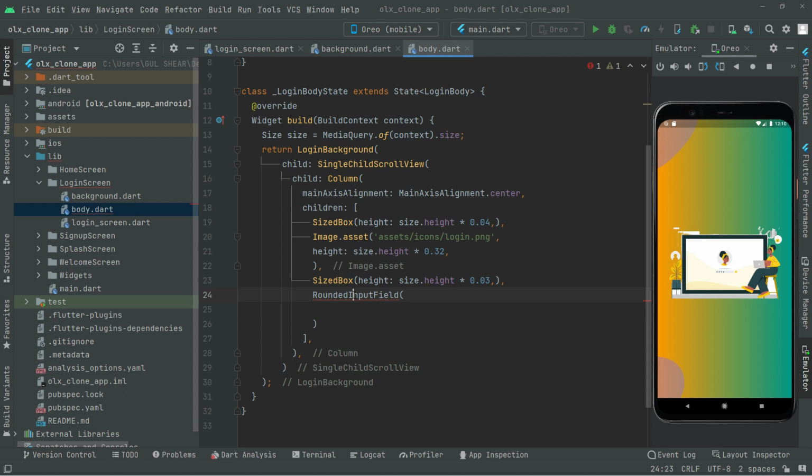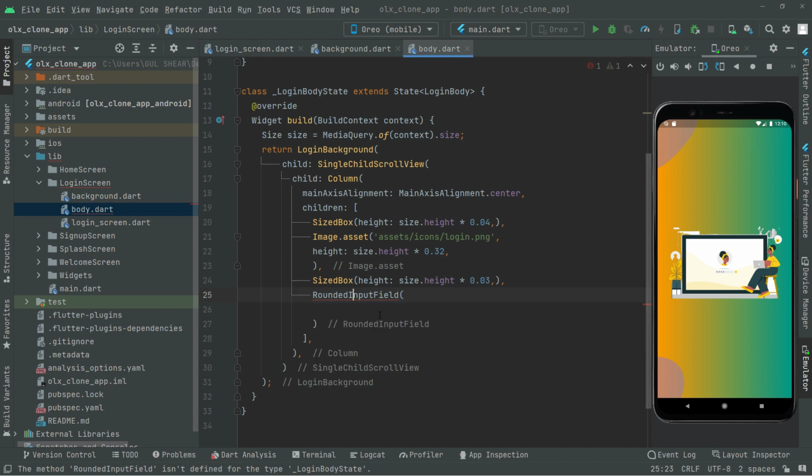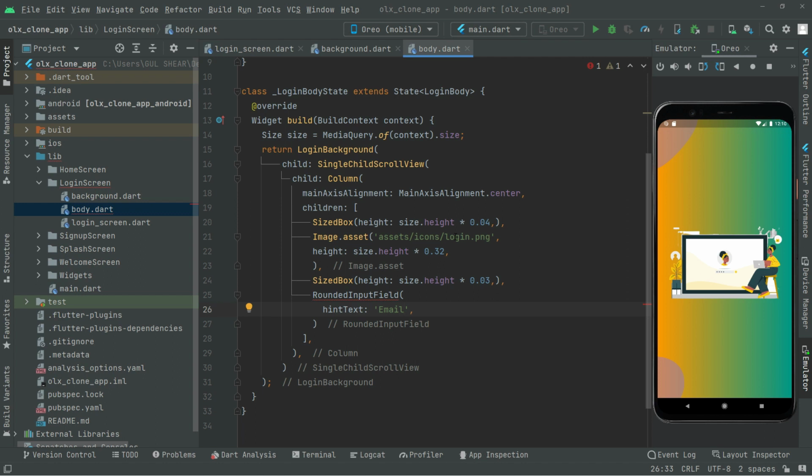Click in here and import the library rounded input field. Now in there we will provide the hint text. The hint text is going to be email. As I told you already, we are creating that for the email. So the hint text is going to be email, and you will notice the output in a while. First let me complete that and everything will be clear.